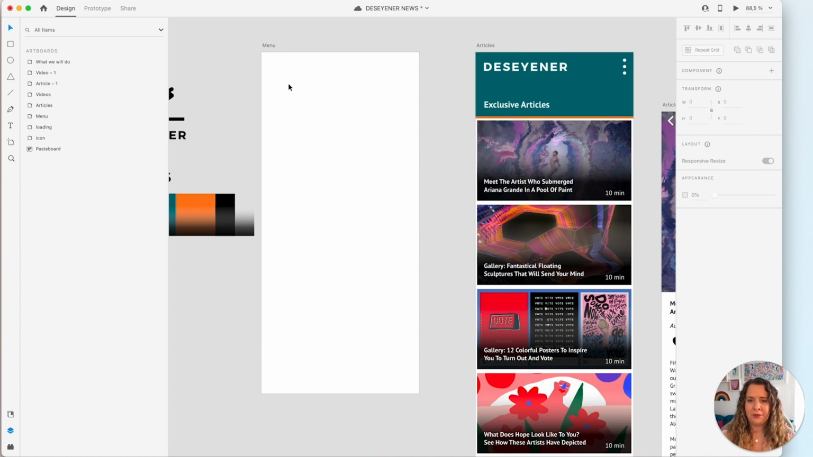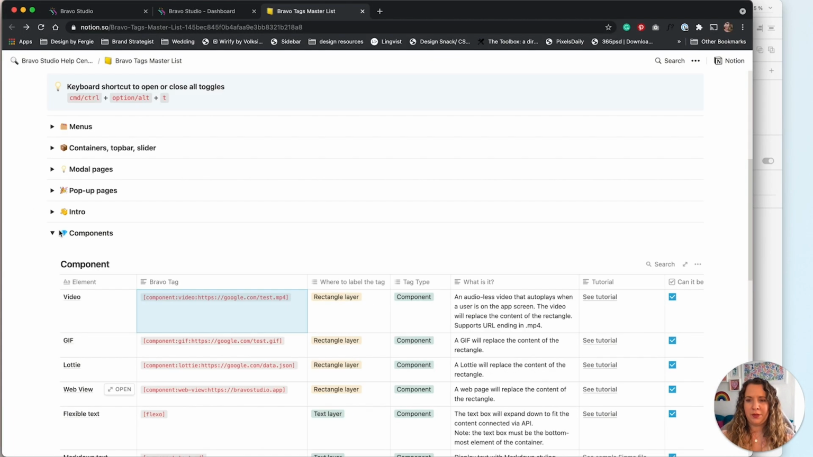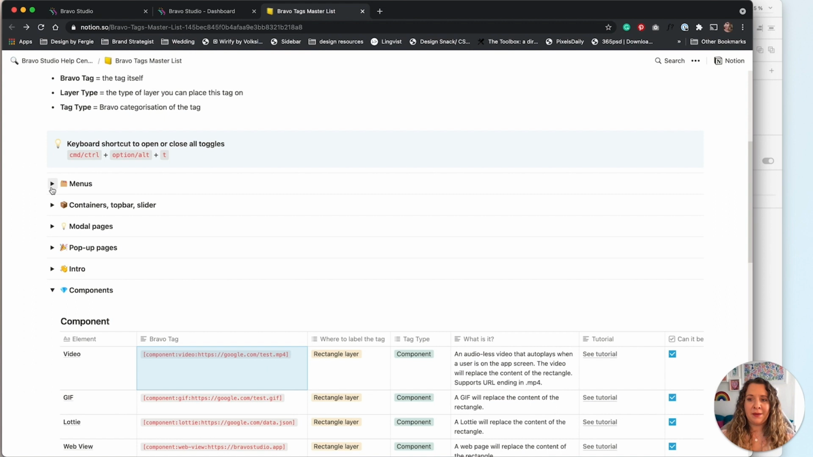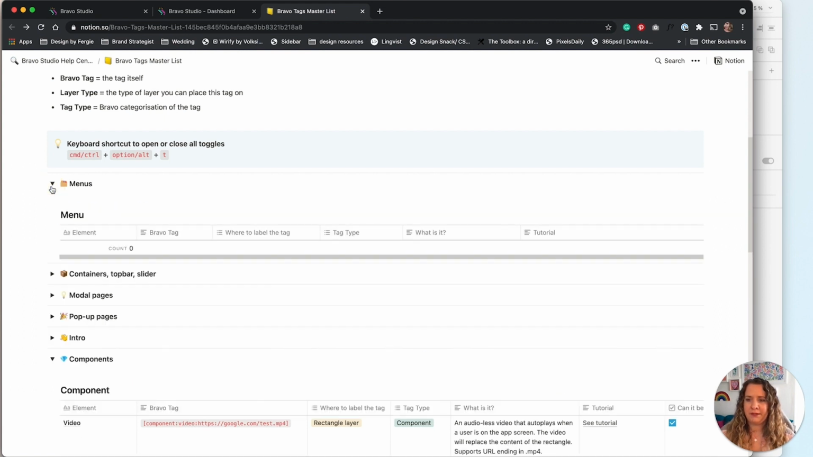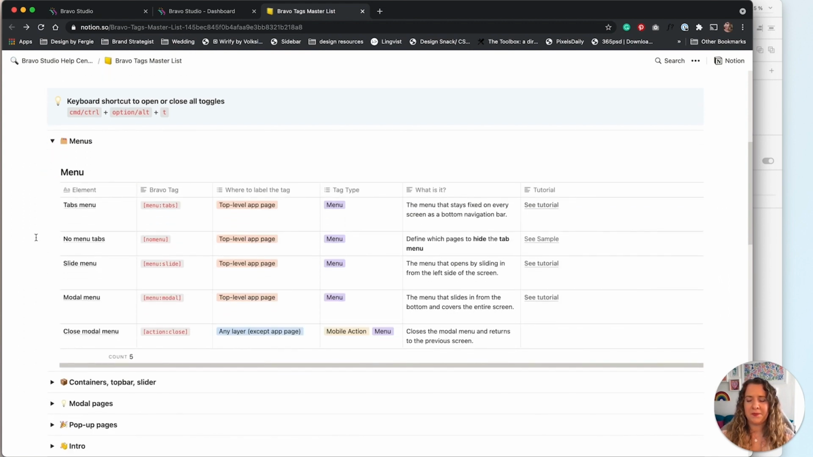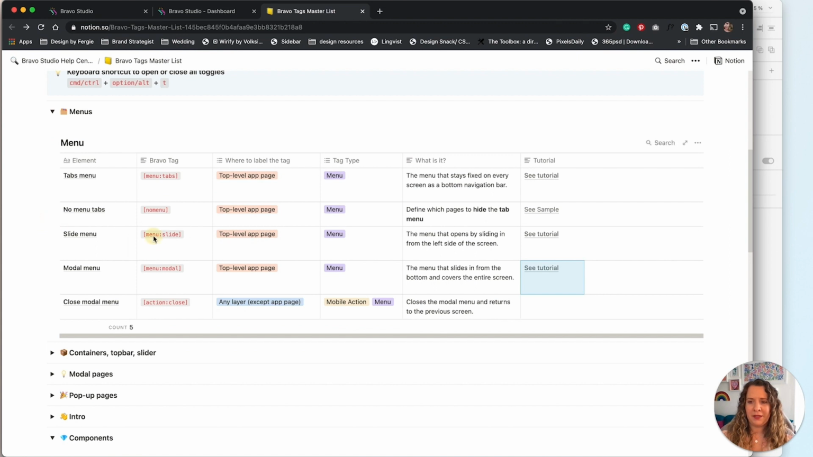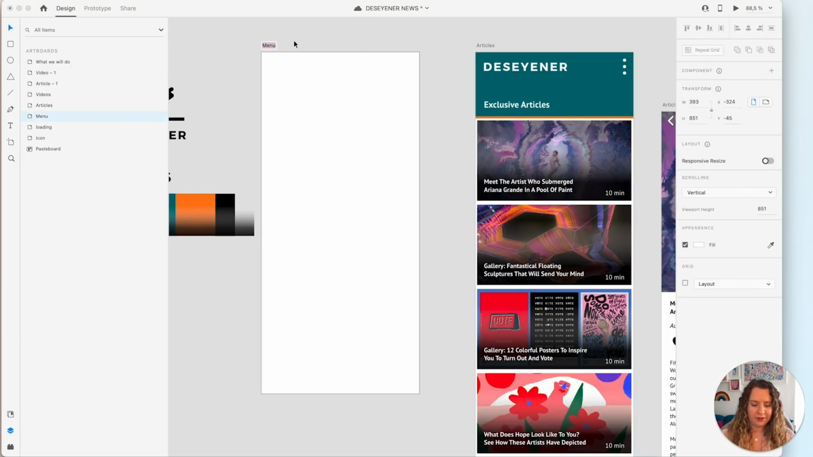And there are multiple styles of menus that you can create with Bravo because of using the native app capability. So I'm just going to click on this section to look at menus. We can go with a slide menu. So we need the Bravo tag menu slide. And we need to place this at the top level app page. So this is really important. We need to make sure that this Bravo tag is going into our artboard name. So I'm just going to double click on the artboard and rename it to include our Bravo tag.